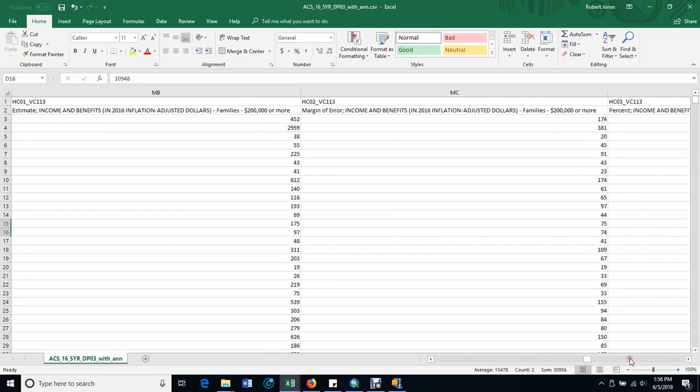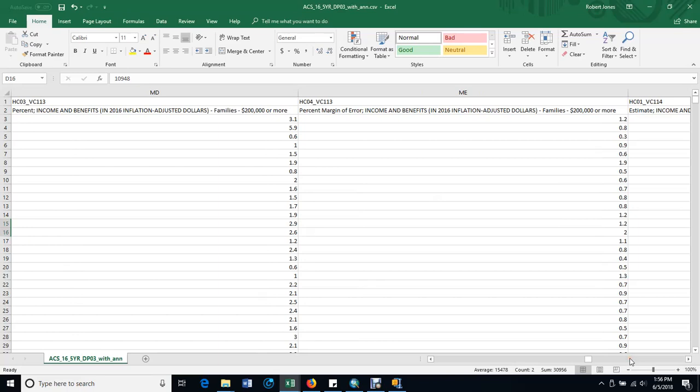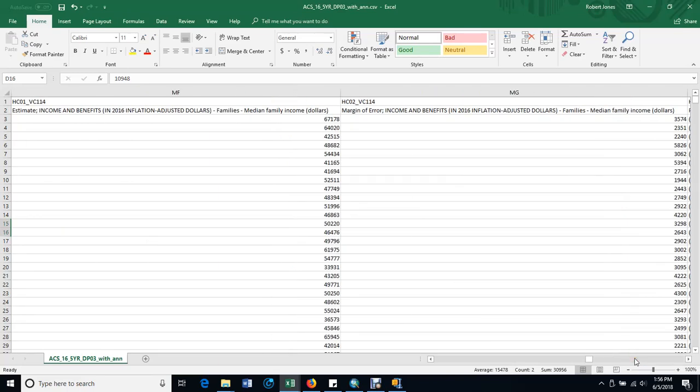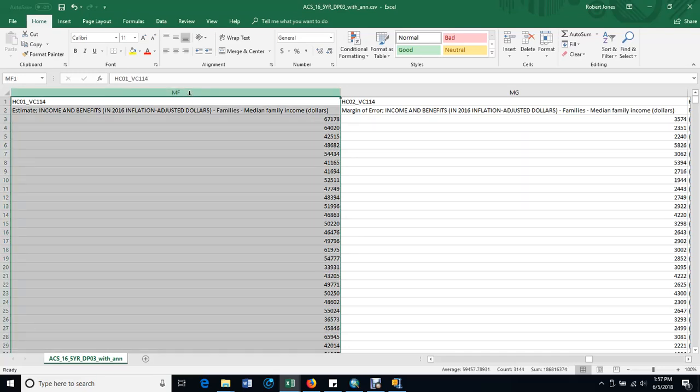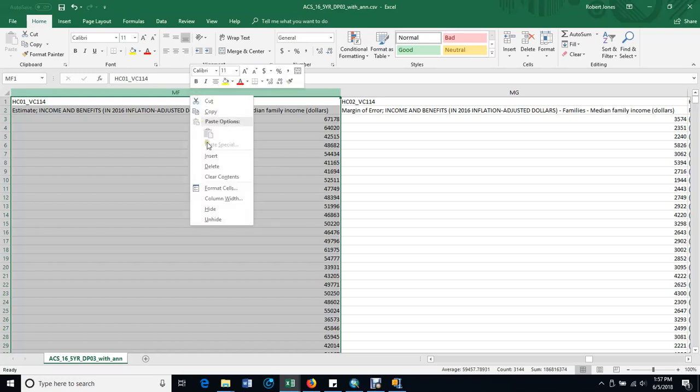There's 112. So the column we're interested in is VC 114, HC01. So this is the median family income for each county. Now, what we need to do to make this joinable in ArcMap, let's copy this column, the letter MF on the column head, and we'll hit copy on that.